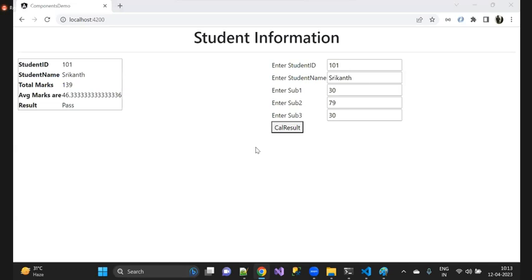Okay, the assignment is going to be what? What is the assignment for today? If the user has entered any one subject mark which is less than 35, then the student has failed, right? That is what you're trying to implement. Everything has to be same, but the only thing you need to do: when the user has given 30, 30, 30 and calculates the result, total marks are 90, average is 30. So the result is going to be fail.